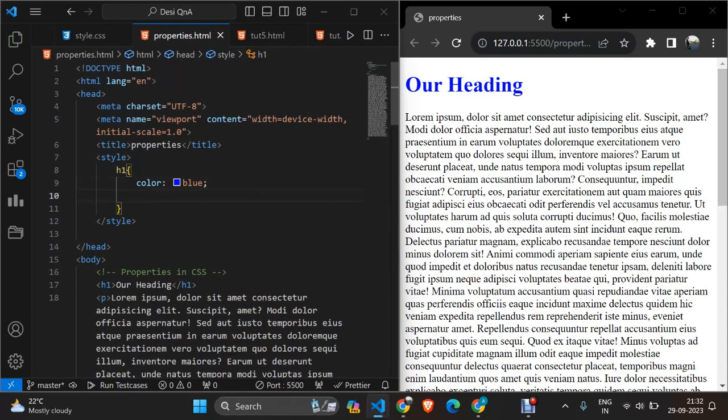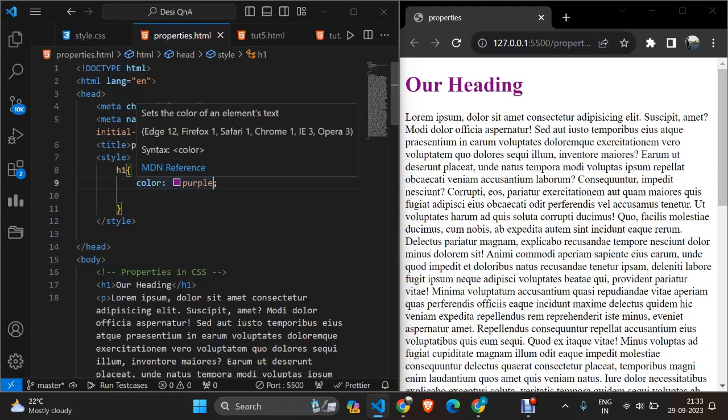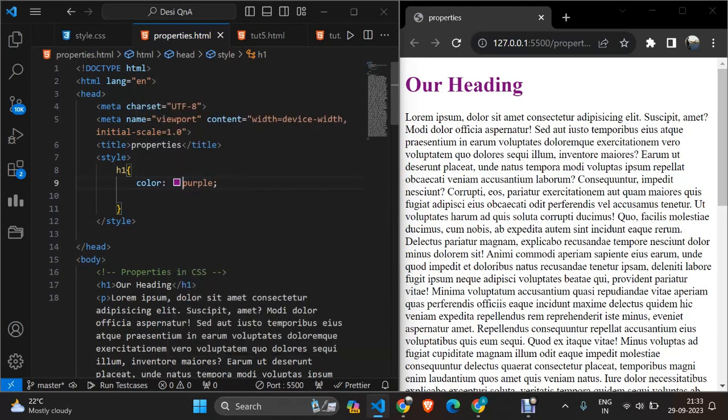You can also give different colors. You can give any number of colors. You can give just the name of the color. You can say orange, or you can give purple. You can just type the name of the color here, and the color will be applied. So this is one method to select the color, and one more method is RGB.